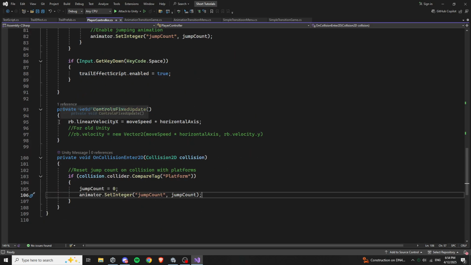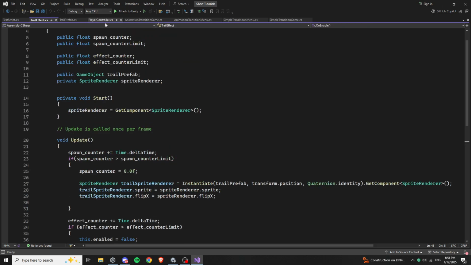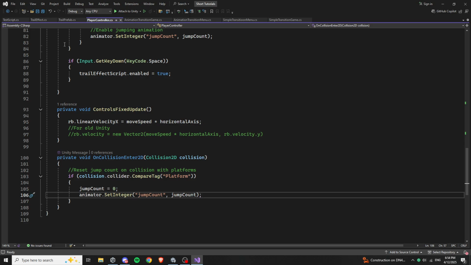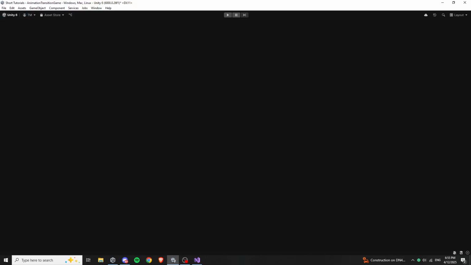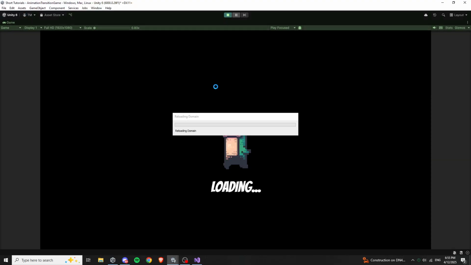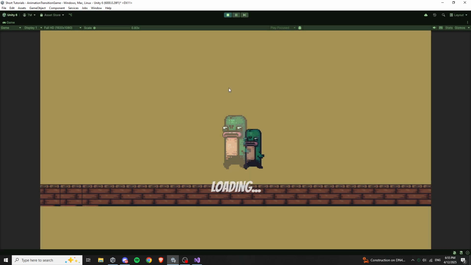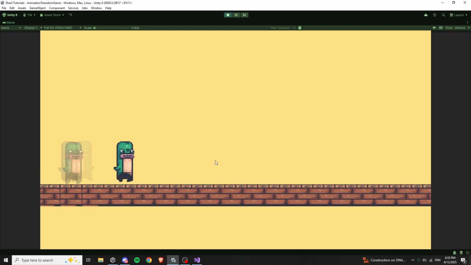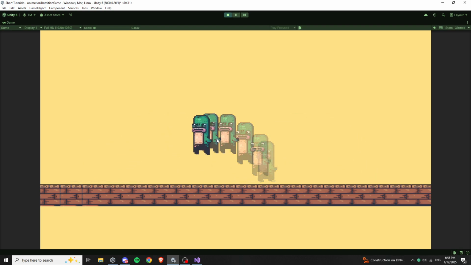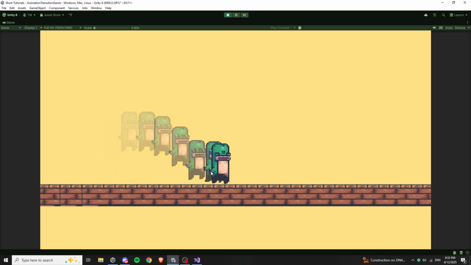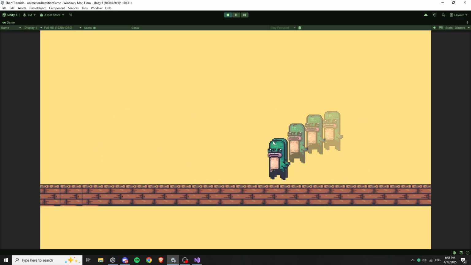Let's see. I'll just explain this, and then I will go into some important things in Unity. Let me explain how the trail effect works, but first let me show it to you. So what this does is it spawns some sprites, you see, which are exactly the same as the character, and then they fade.